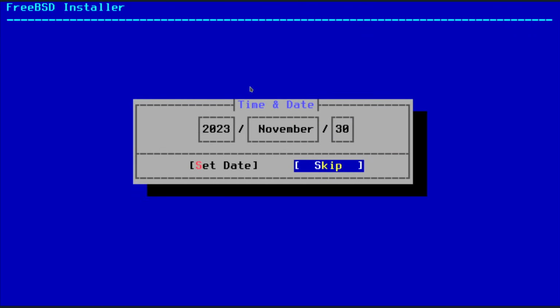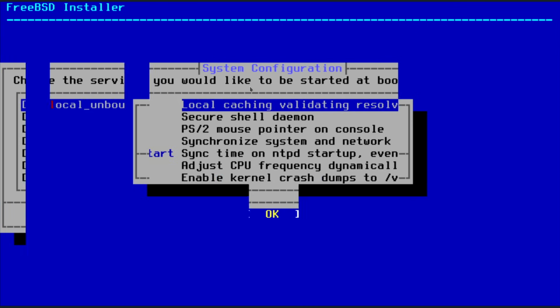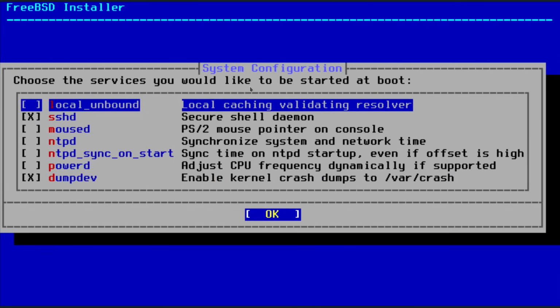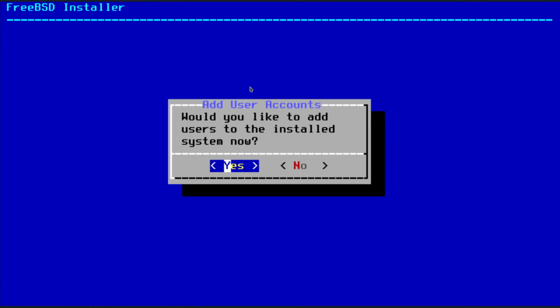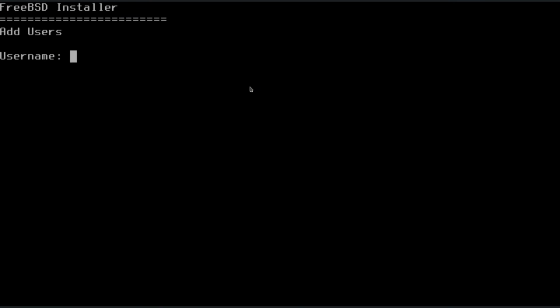And then this is a little bit different. It looks a little bit more modern. And then if there's some other things you want to install, you can do that. If you want to, these are hardening options. So if you want to turn those on, you can. I don't need those for today. Yeah, let's go ahead. And it's saying, do you want to add users? And yes, we do.